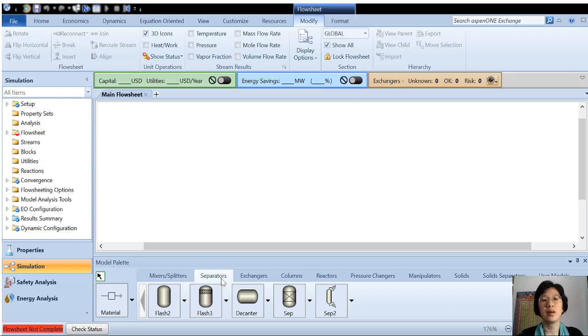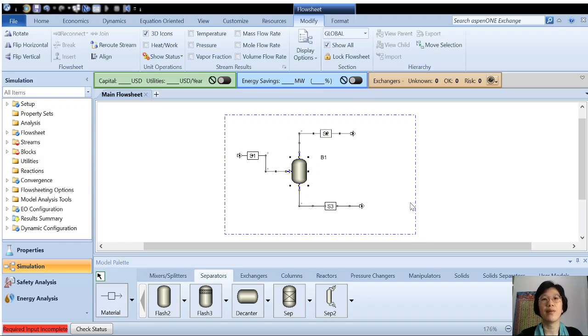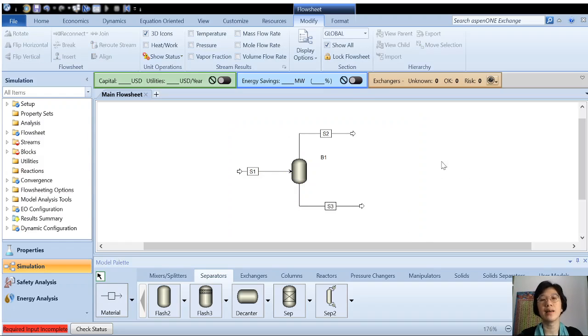Go to the separator. Under separator in the model palette, we have the flash tool. Now put in the streams. The red color arrow is the location where we must put in the stream. Put the cursor on the red arrow, then you put in the stream accordingly. Now you can select the flowsheet and press Control B to realign all the streams. It looks more tidy now.